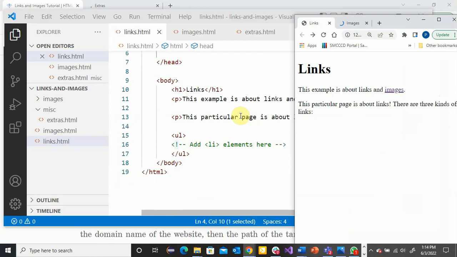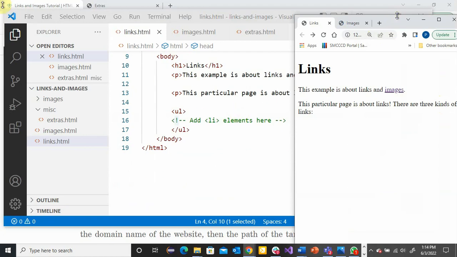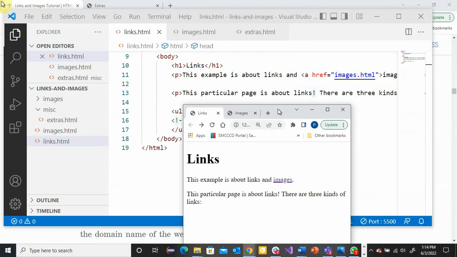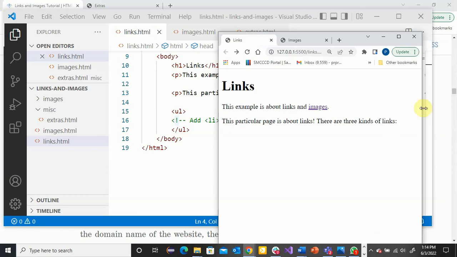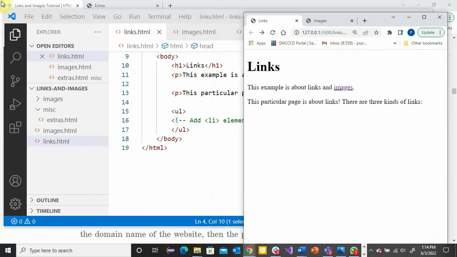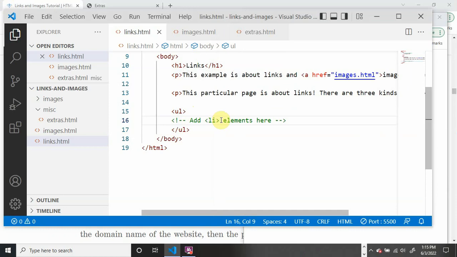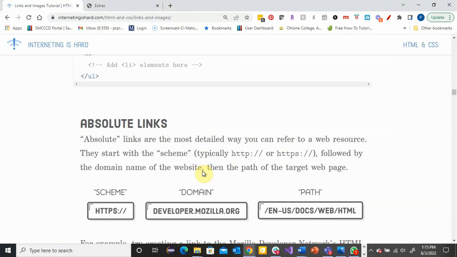Right, and this is what we added, right? This particular page is all about links. There are 3 kinds of links. So that's the content we've added. And we've started a UL, but we don't have any LIs yet. So that's why we're not seeing anything from this UL, right? All right, so let's just add in our first link here.